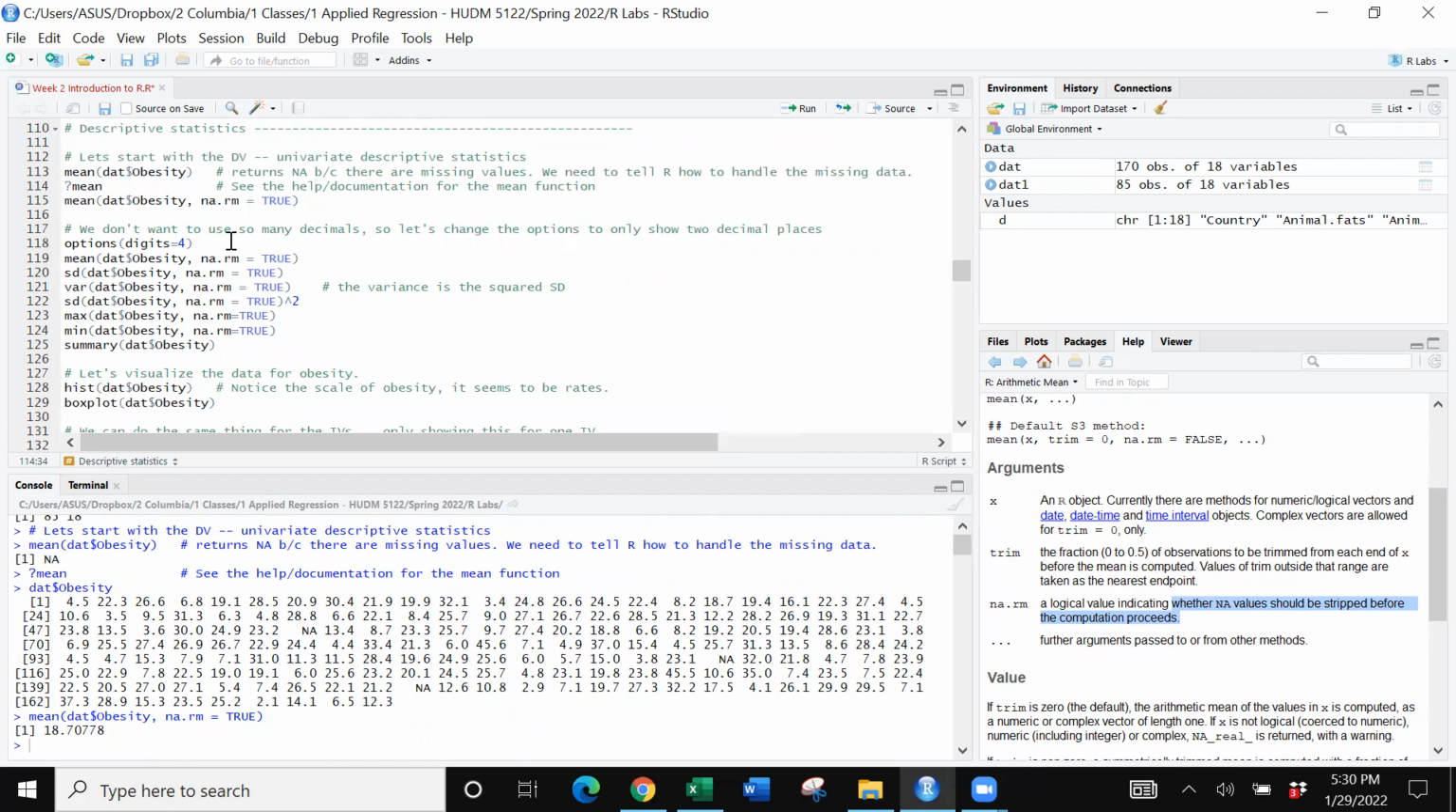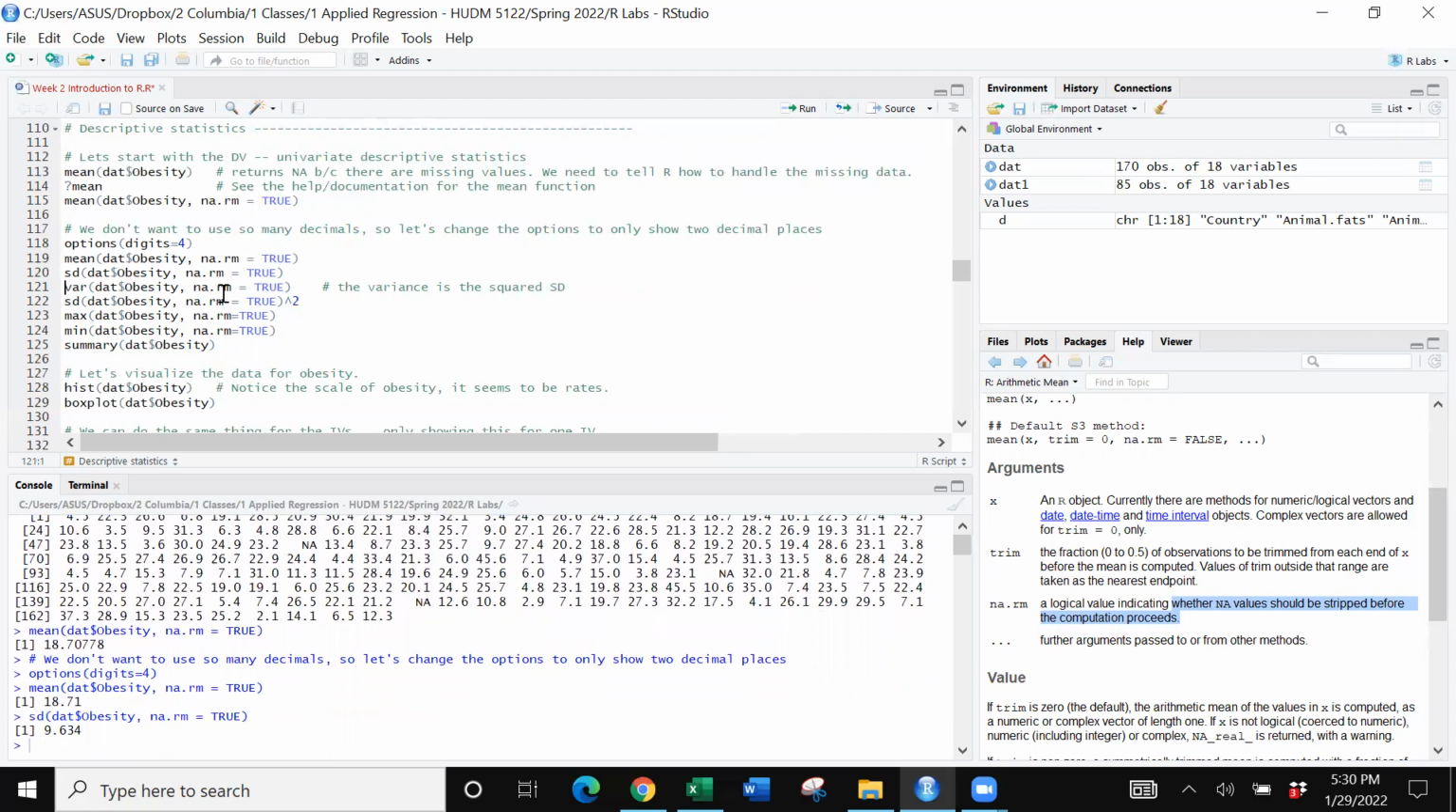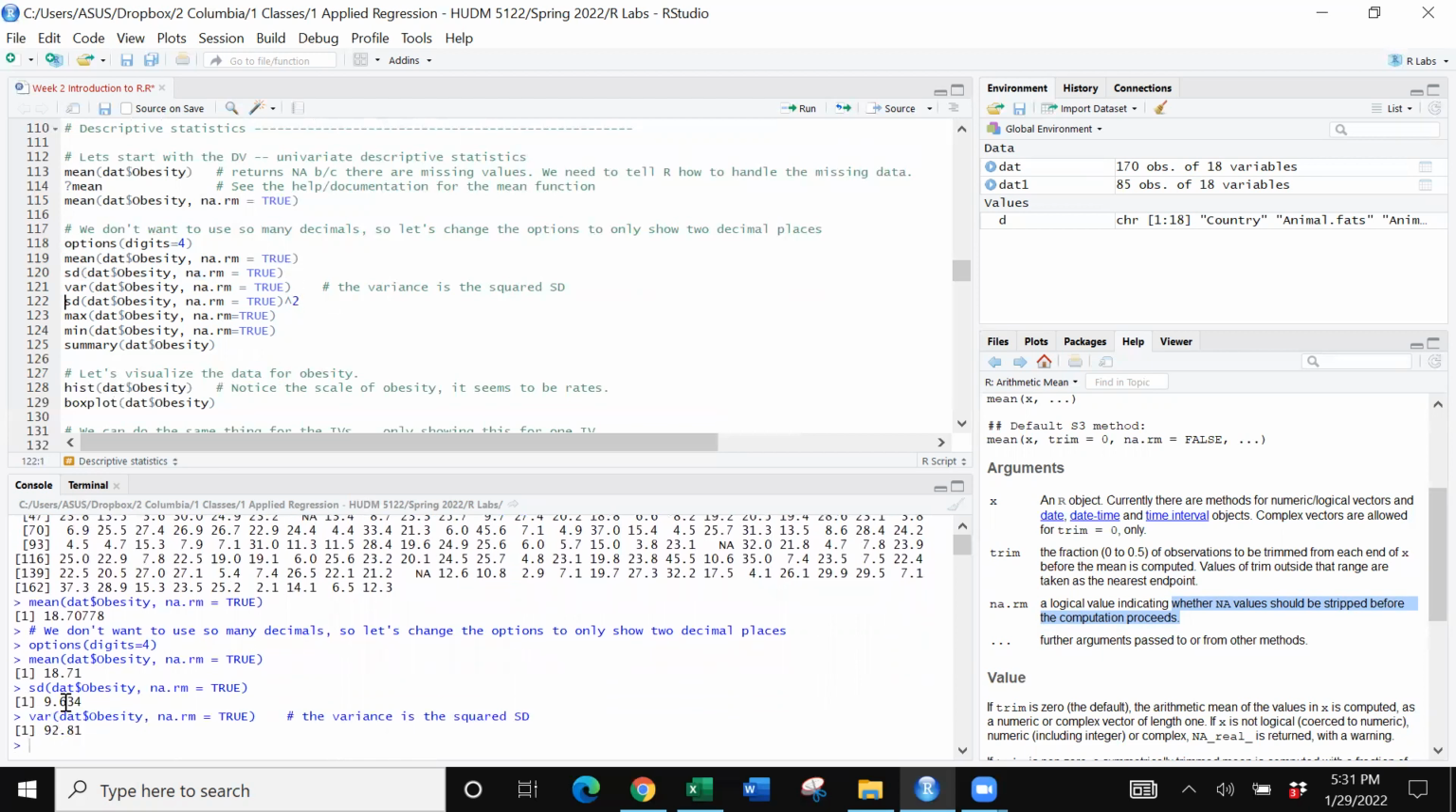But what if we don't want to use so many decimals? Well, options, digits will allow you to control that. And we can call for the standard deviation. Notice you're giving it the same na.rm. You can call for the variance, which is going to be like 89 or 92, a little bit bigger than 9 squared. Sorry, it would be 81. But because it's close to 10, it's almost 100, right? So remember, the variance is just the squared standard deviation.